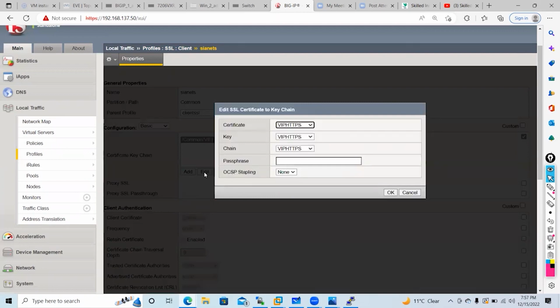Okay, so how will I be mapping it with the certificate? I didn't understand. It is showing VIP HTTPS, right? No, yeah, Vidit, go ahead, sir. You created a certificate with the name VIP HTTPS, right? So that certificate is being called into this SSL profile. Okay, Sianets, got it, got it, got it.